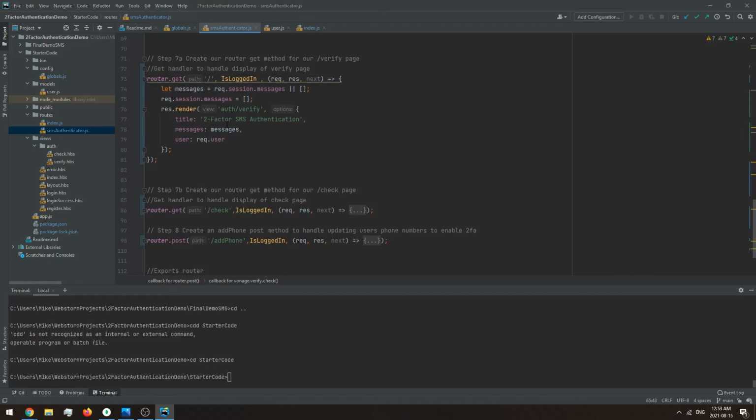Nothing interesting is going on here. It's just the standard router.get leads to a page. I'll show you the pages once we've completed the 9th step. So moving on to 7b.